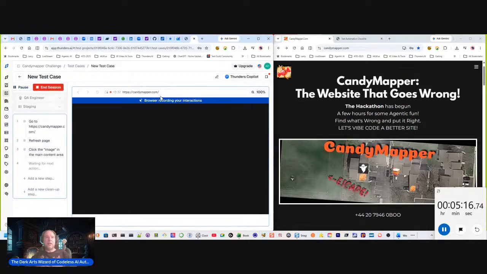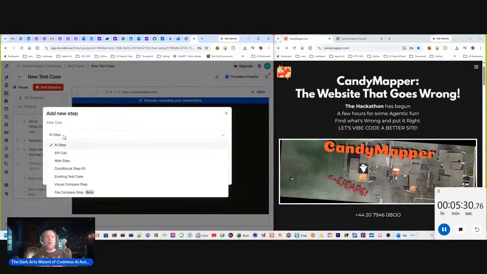So, it's interesting. Well, we'll see how it does there. What else can we add? A new step. Now it's just entirely AI steps. You can do AI API calls, web step, conditional steps, existing test case, the visual compare.